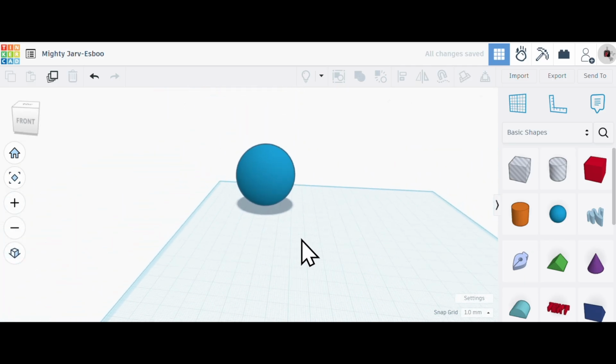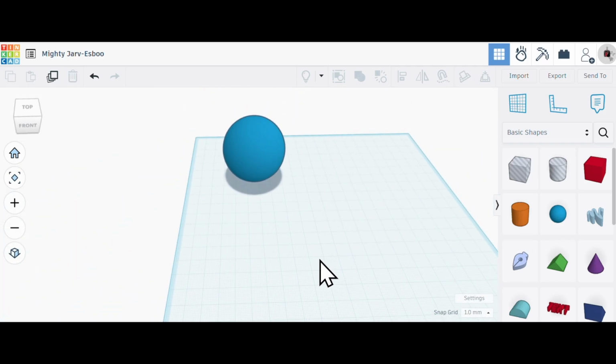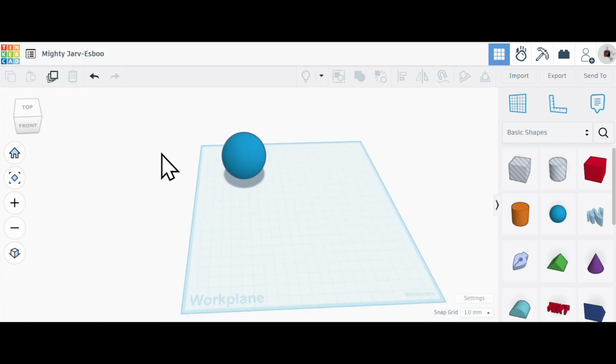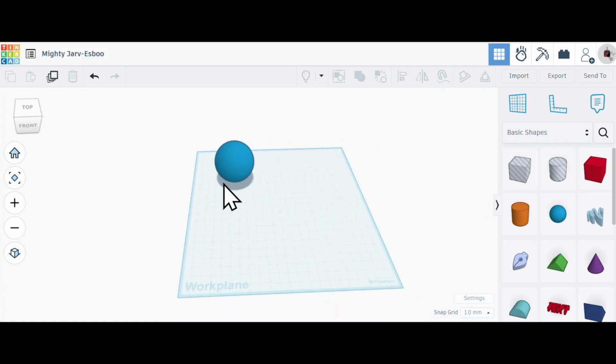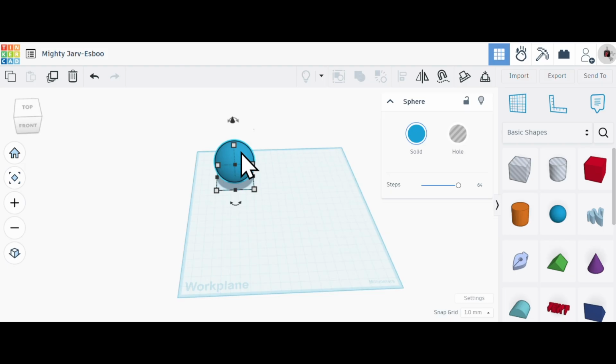I'm going to zoom out. I'm going to use my right click to rotate this a bit. And I'm going to duplicate this 4 more times, so I have 5 spheres total. So here's how we do that. I click on it so it's selected. And this is our duplicate and repeat.